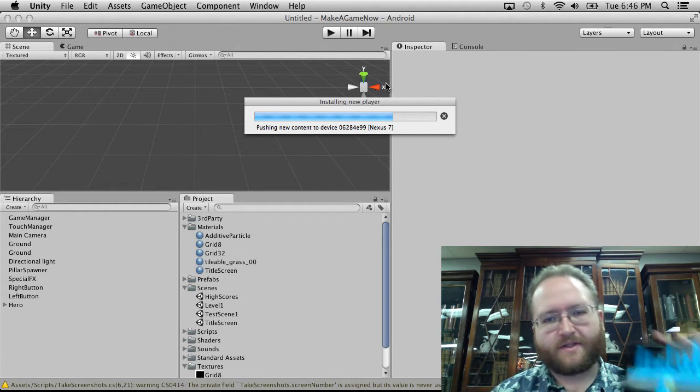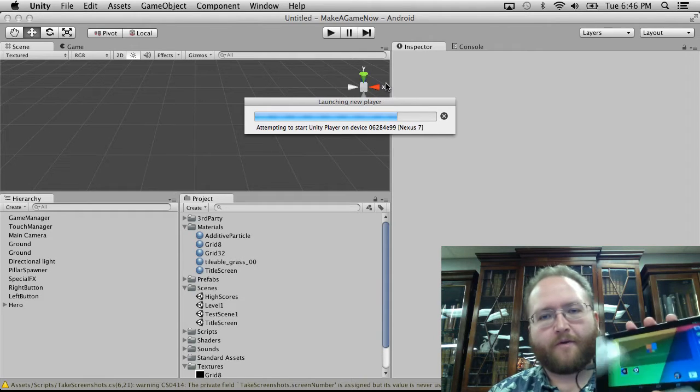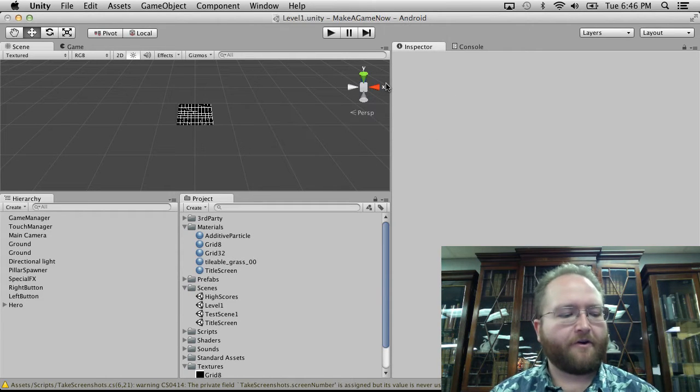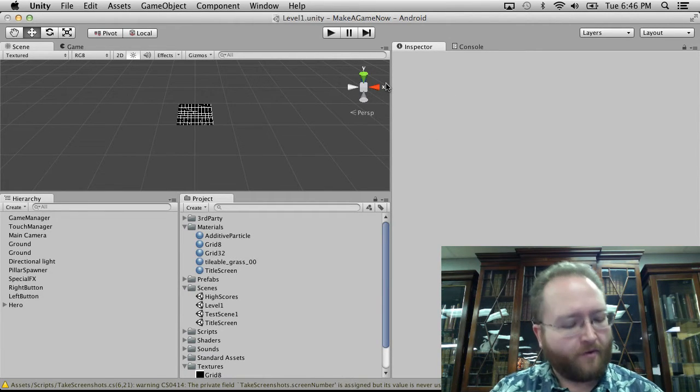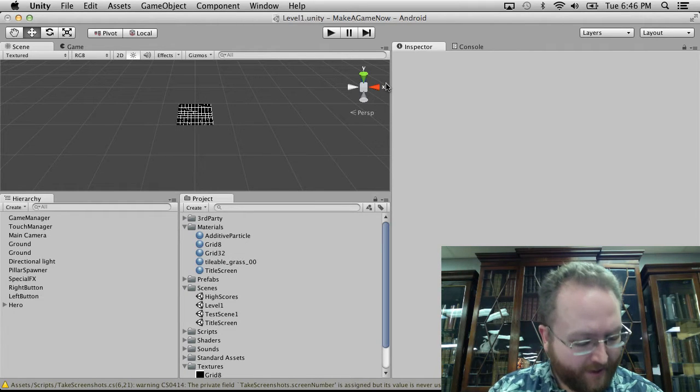Yep, this is running from before. Keep that in mind when you're building. If you go back and start playing your game, you might be on an older build. So we hit start game. No, it looks the same.